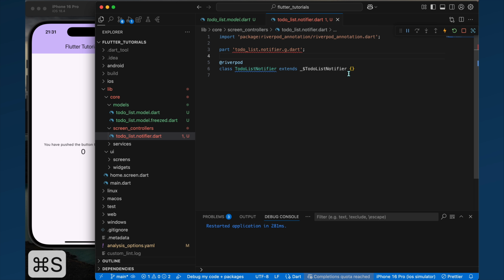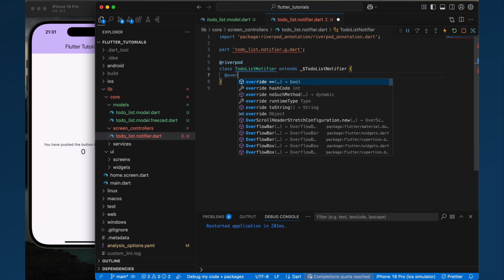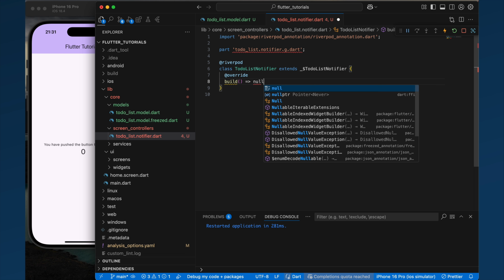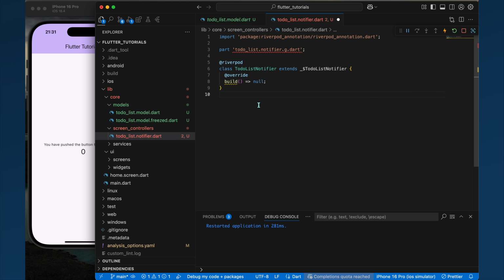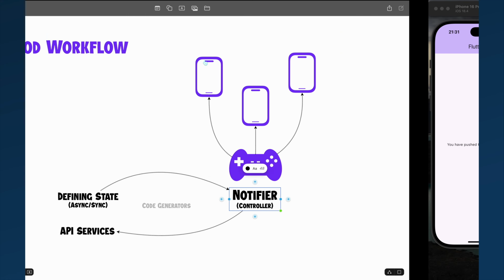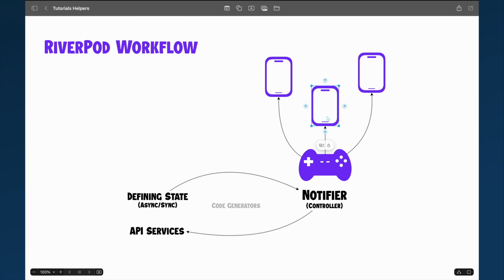So let's save that. Here now we're going to create an override function, override, and we are going to give it a name build, and we are going to return null. So this is the basic syntax of defining a notifier that manages our state for the screen. So this is the notifier, and this is going to manage the screen state, and this is also called a controller.